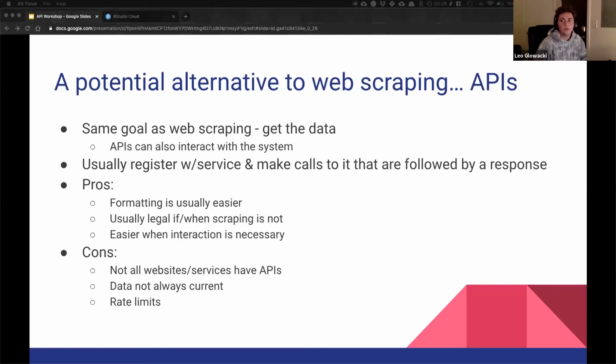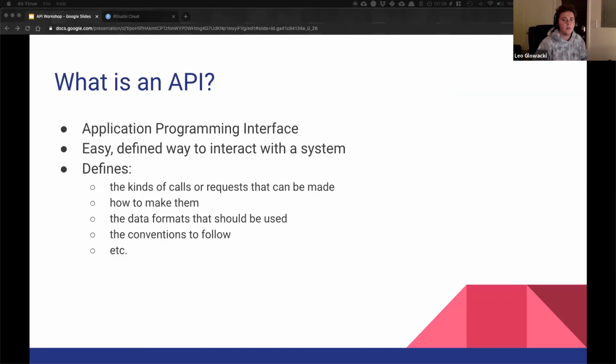A couple of weeks ago when we did our web scraping workshop, I sort of teased APIs at the end. And I told you all that a lot of APIs have the same goal as web scraping, just to get the data. And with everything, there's pros and cons to it. But APIs generally are pretty cool, and depending on the project, if an API is available, it is generally preferred to use. But what is an API?